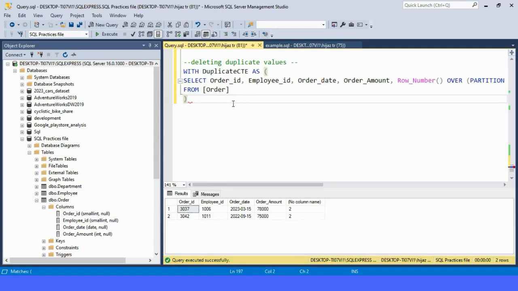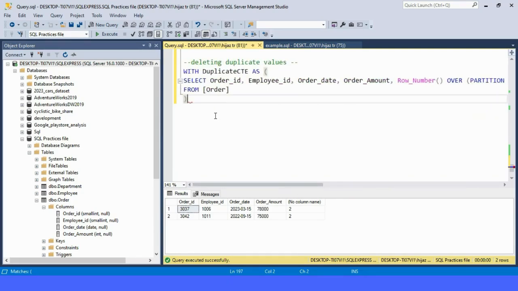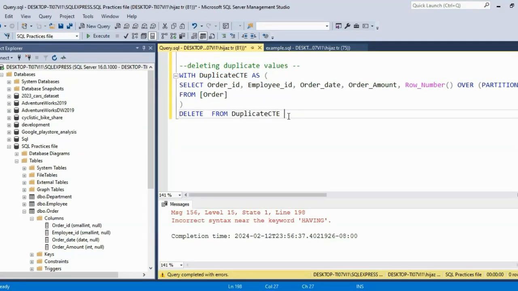And next, it comes time to delete these duplicate values. In the above select statement, to which we gave the name row number, now we're going to delete the duplicate values. So I'm deleting from this duplicate CTE which I saved and worked on with the select and from statement. And in the where statement, I'm choosing the above row number that I gave.